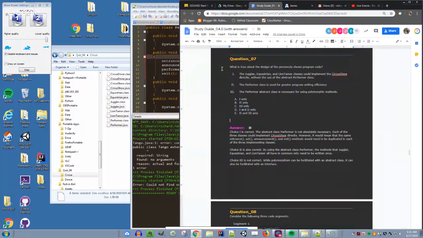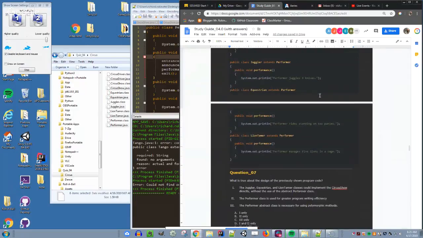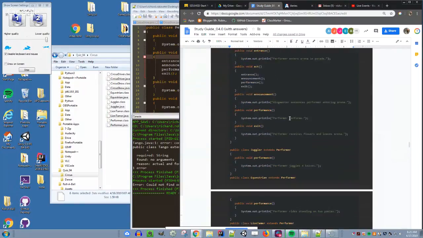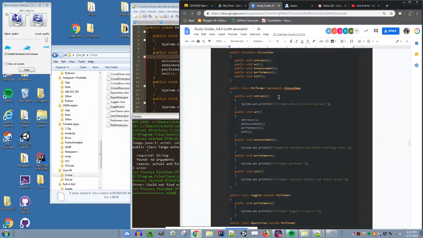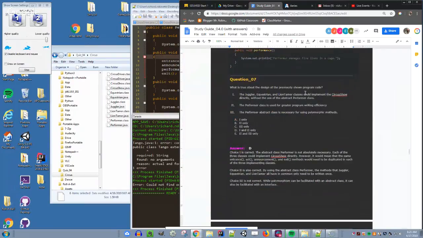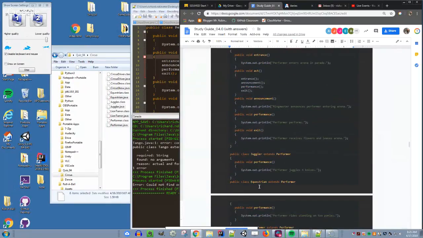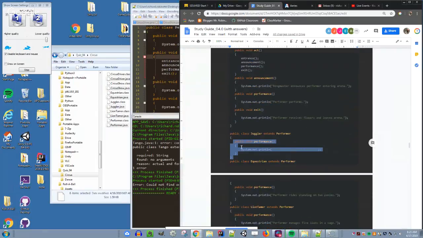Okay. So what is true about the design of the previously shown program code? Juggler, Equestrian, and Lion Tamer classes could implement the circus show directly without the use of the performer class. Let's see, is that the truth? So it says implement circus show. So let's check Juggler. It has public void performance. There's not really a lot to Juggler, right?